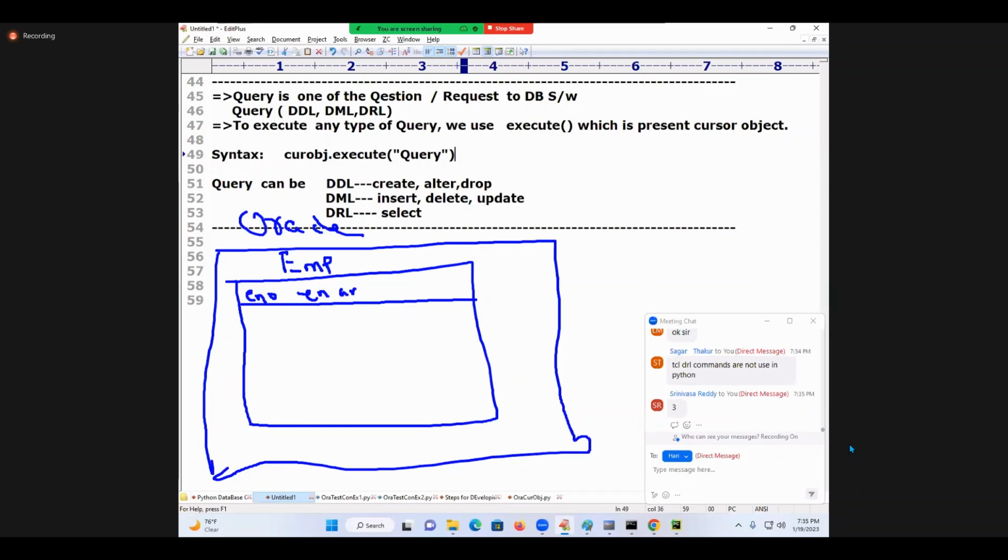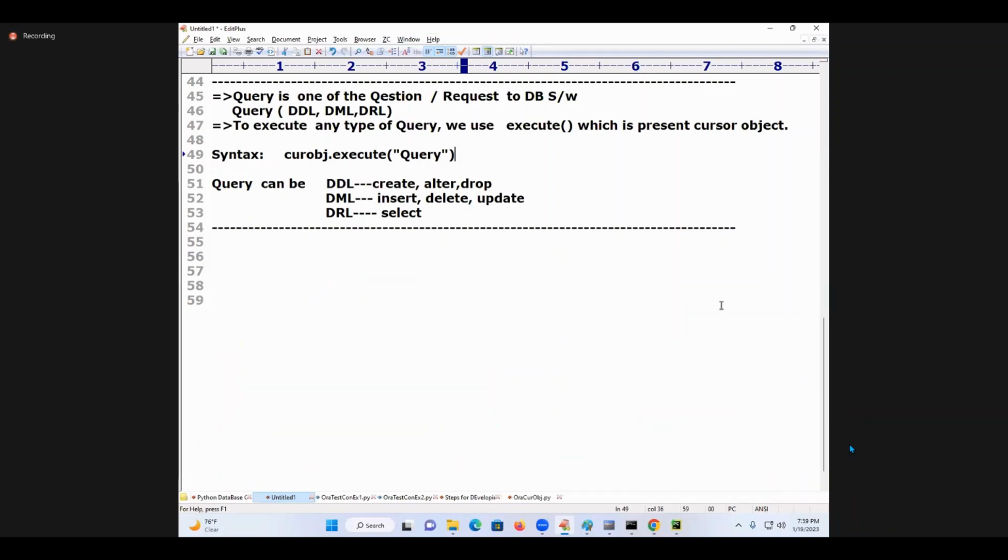Coming to the point, here the query can be either DDL, DML, or what? DRL. Are you able to follow? Shall I move forward? Coming back to the point, these come under the fourth step, out of how many steps? 6 steps. You are understanding these steps. And in tomorrow's class when I come back, I will explain the types of queries in detail.